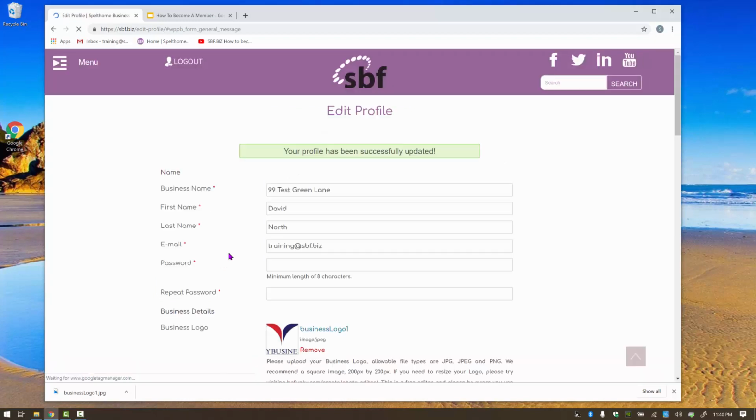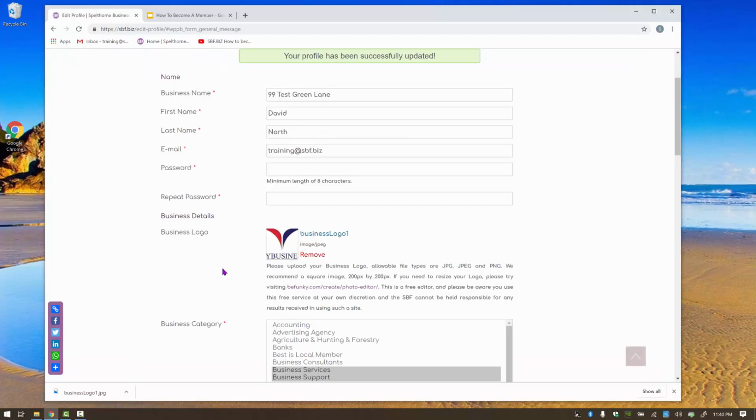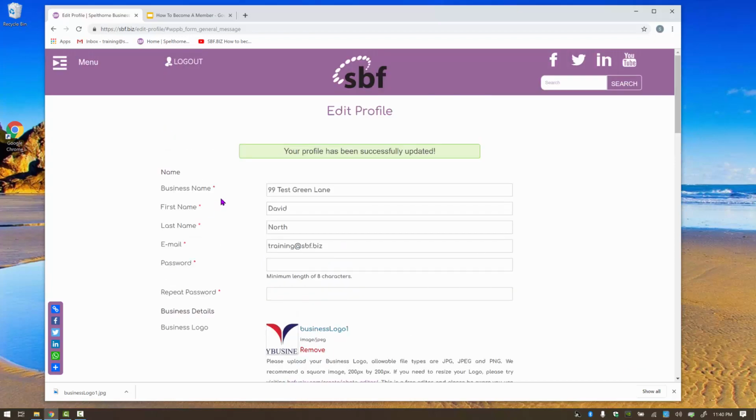So I can now hit the update button. If it saves correctly with all fields being edited correctly, you will get the green "Your profile has been successfully updated" bar. You can now go and view your entry.